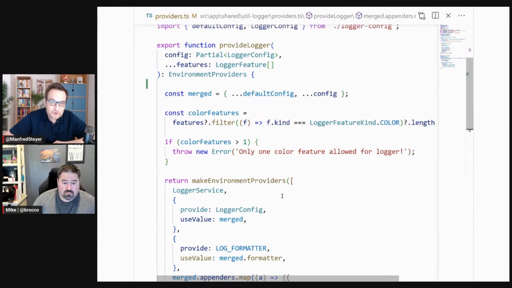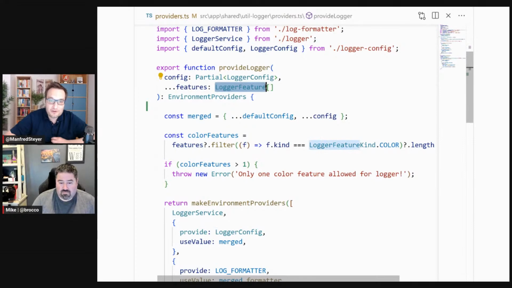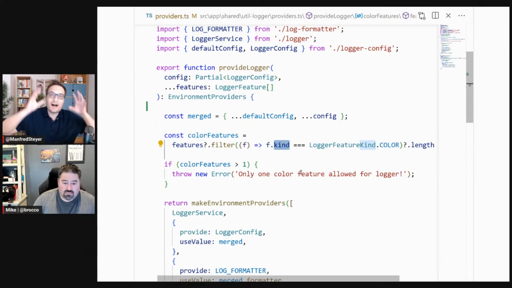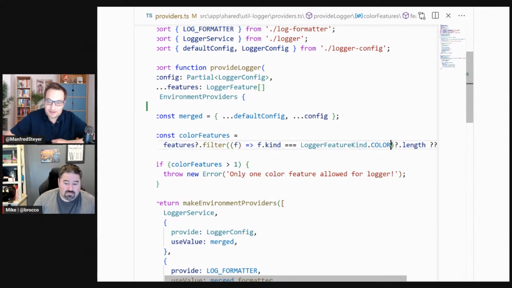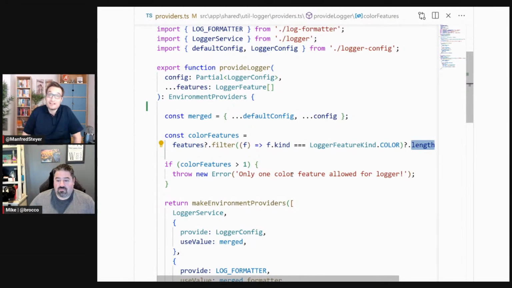When it comes to optional features, we just talk about further functions that can also have their configuration, and those functions return something of the type LoggerFeature. In this case, it's LoggerFeature. In the case of the router, it's a RouterFeature, and so on. And such a feature only has two properties. The first property is called kind. It defines the kind of the feature. It's a categorization. For instance, here I have a category that is a color feature. And I say, well, let's check if we have more than one color feature. Let's check for the length. Because having more than one color feature does not work out.